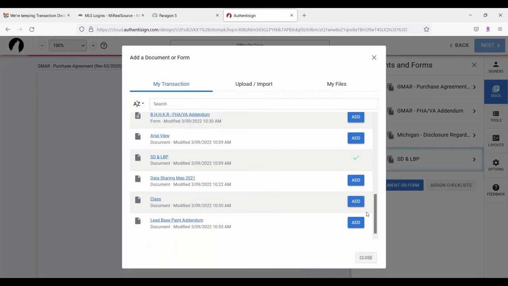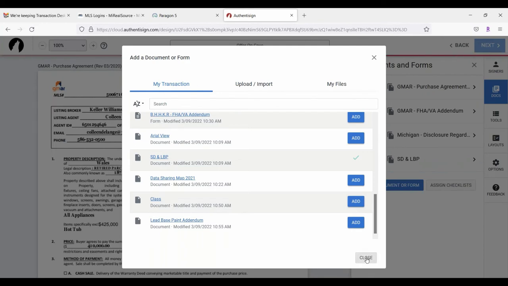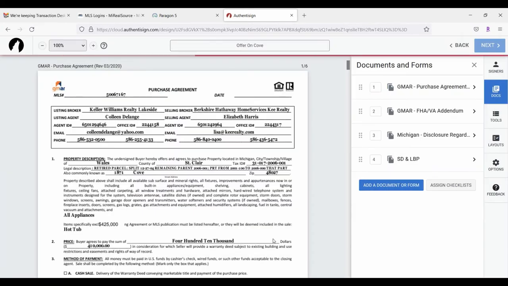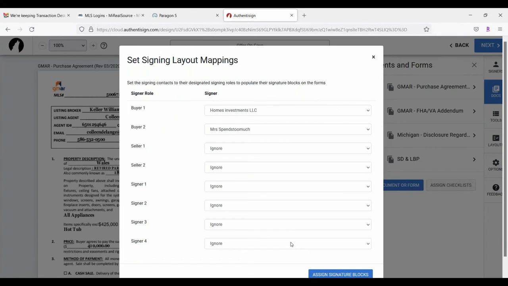So again, you just select that add, it drops them all in. Select close in the bottom right corner, and then it takes you back in here. Now, this should pop up. If you get this, this is a wonderful thing. It's not a bad thing.